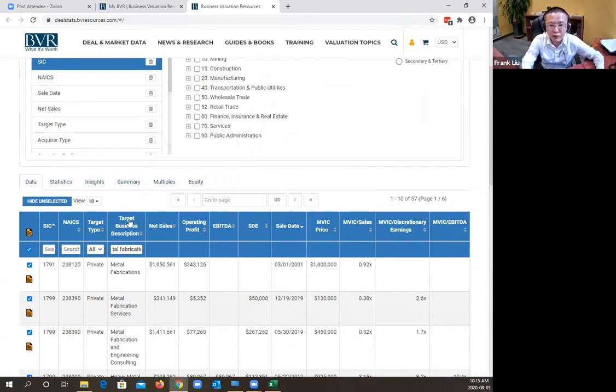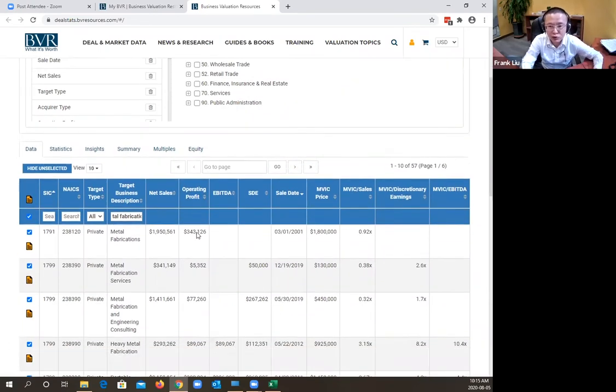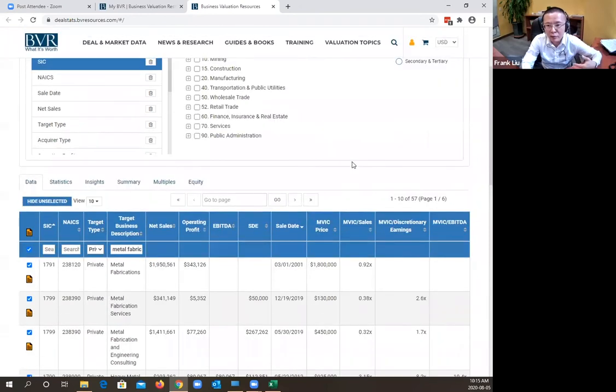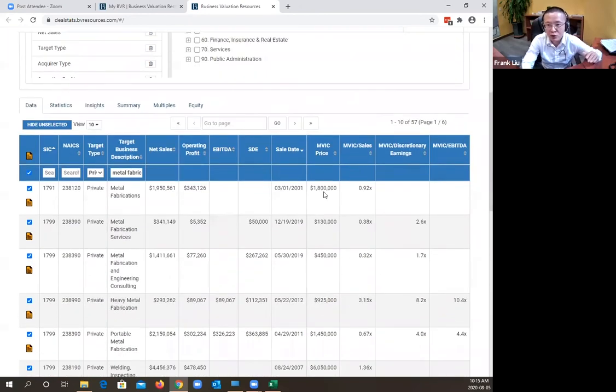If I type in the keyword metal fabrications, it will give you all the results DealStats has. This includes not just the private transactions, but also the public transactions. So from here, you can select either public or private. And basically, I will use the recently transacted data, so I will select the sale date.